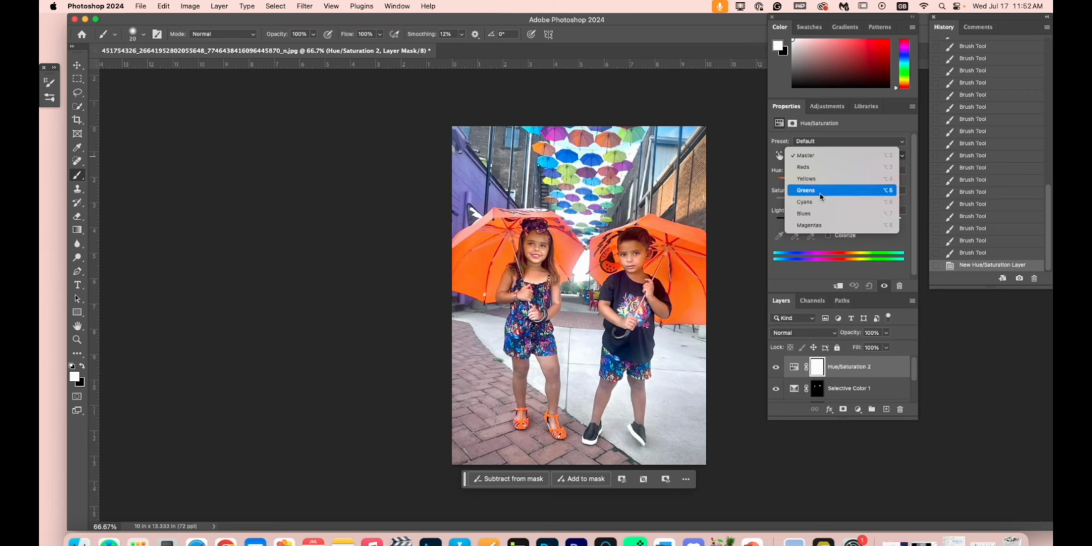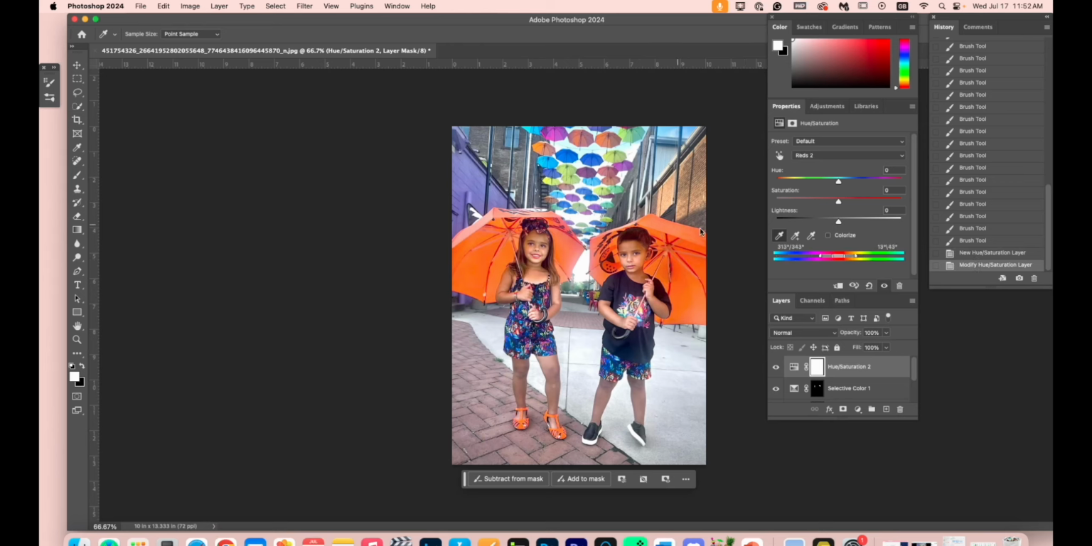I'm sorry, I'm so used to working so quickly that I just sort of do some of this stuff without even thinking. Okay, I'm going to go to my blues channel in my hue saturation layer. I'm going to grab my eyedropper tool. I'm now going to go back here and look, it's still the reds too. It's just so strong in the hair.